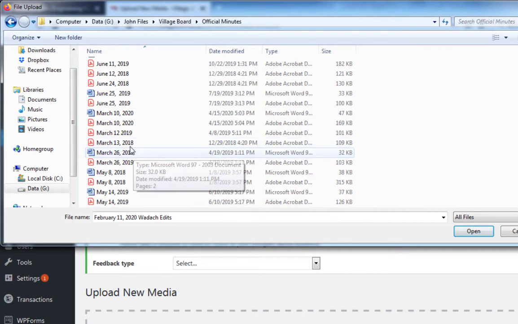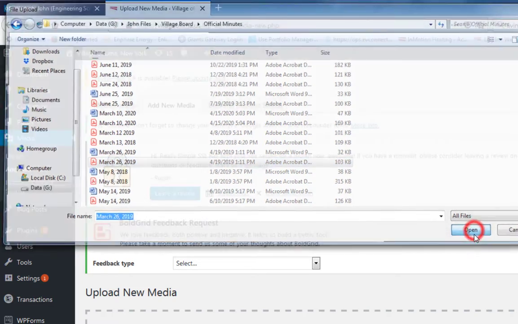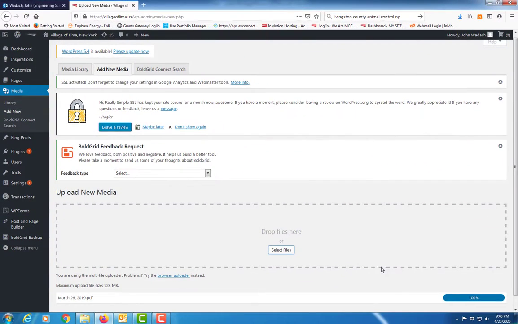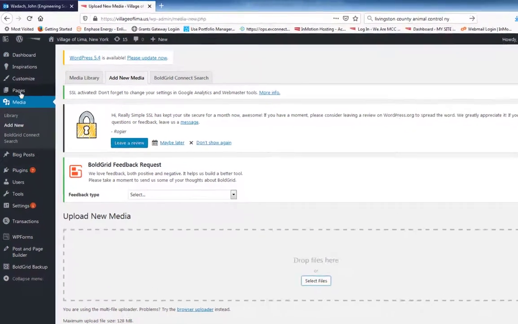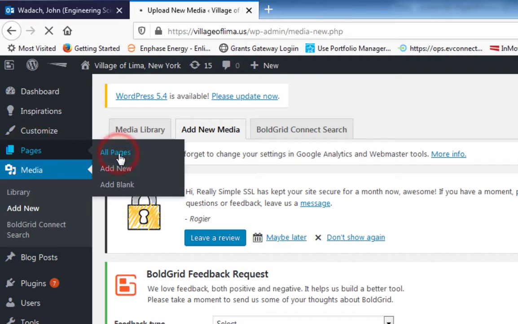Okay. Let's take, so March 26th, 2019. So I put open. Okay, I selected that file. It's going to come in here. It's crunching, whatever crunching means. And now it's ready to use. All right. So now I guess I have to go to pages. All pages.